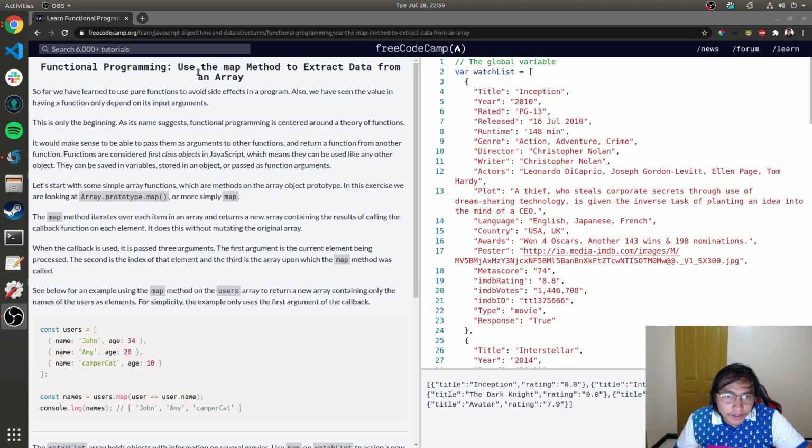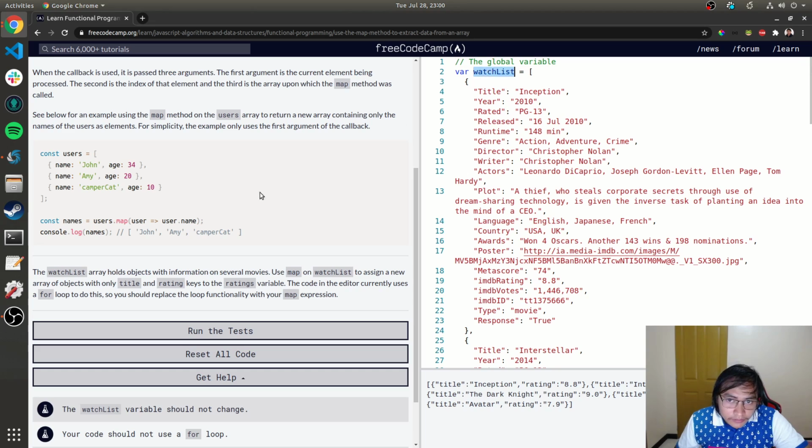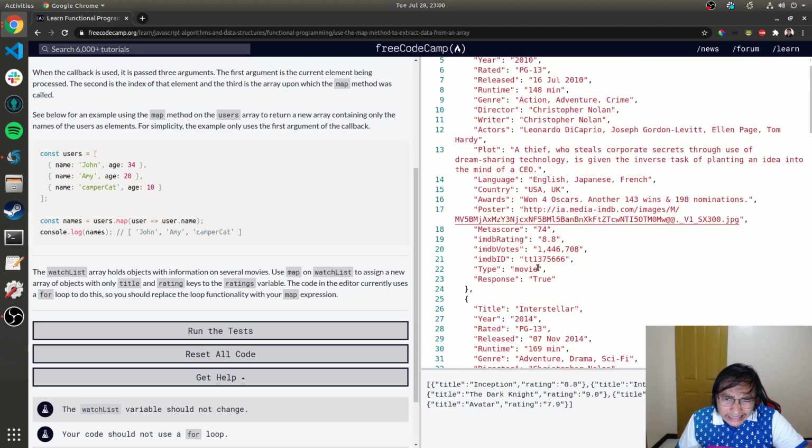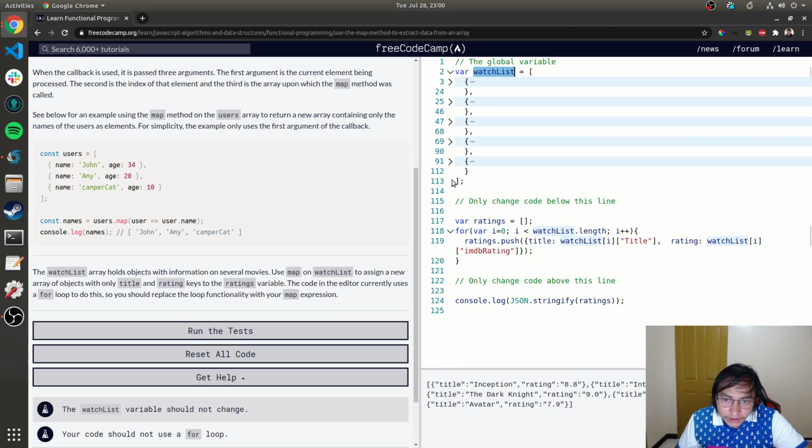Okay, use the map method to extract data from array. The watch list array holds objects with information on several movies. Use map on watch list to assign a new array of objects with only title and rating keys to the ratings variable. The code in the editor currently uses a for loop to do this. Okay, can we collapse this? You should replace the loop functionality with the map expression.